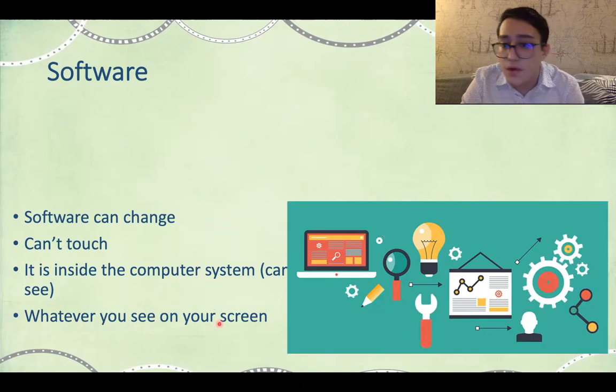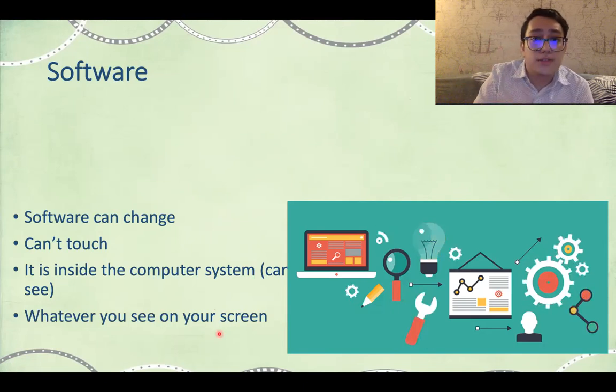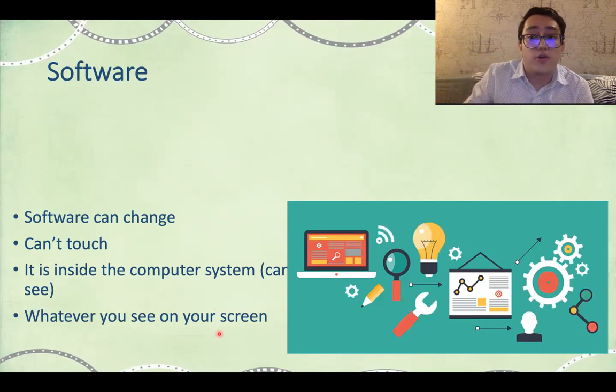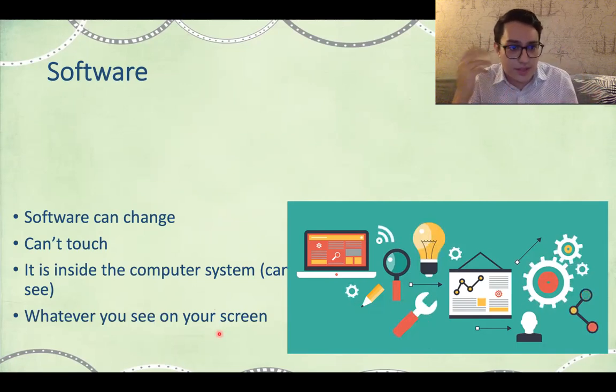When you're looking at the computer screen right now, you're looking at me, right? You're looking on your monitor. Your monitor is not software. You can touch your monitor, right? But what you're seeing on it can change. Now you look at me, maybe in 1 hour you watch some cartoon, maybe in 2 hours you play some games. So it's always changing, right? That's the software.